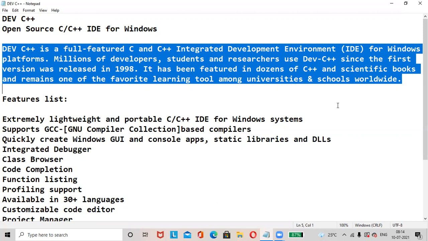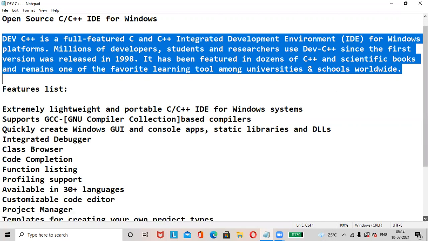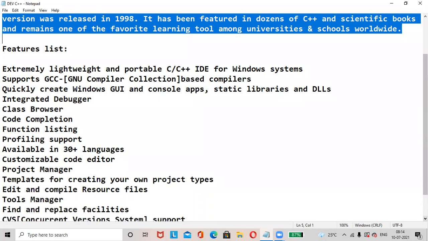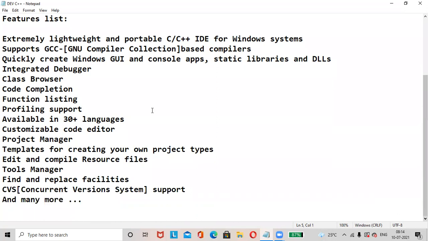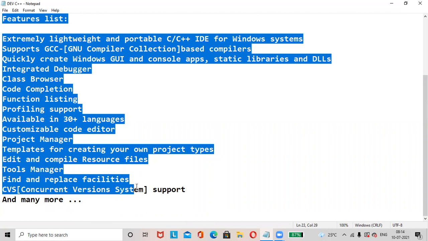Okay, what are the features of Dev C++? These are the following features of Dev C++. Let us see them. Extremely lightweight and portable C, C++ IDE for Windows systems.